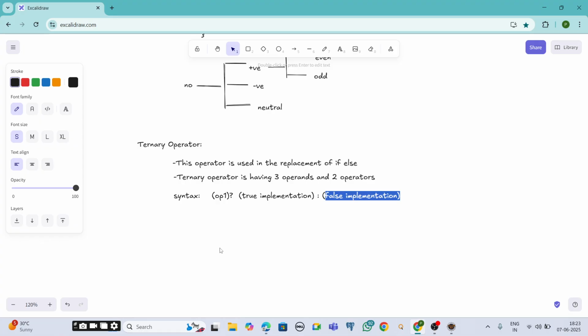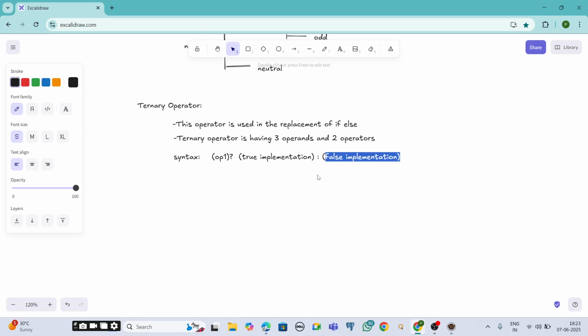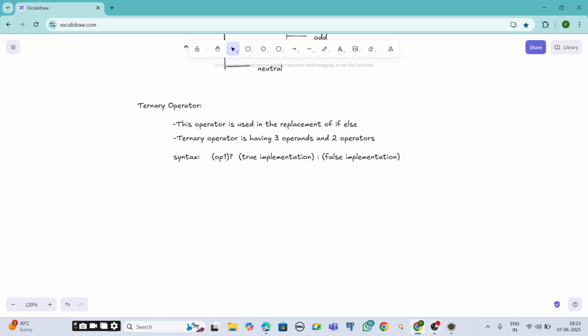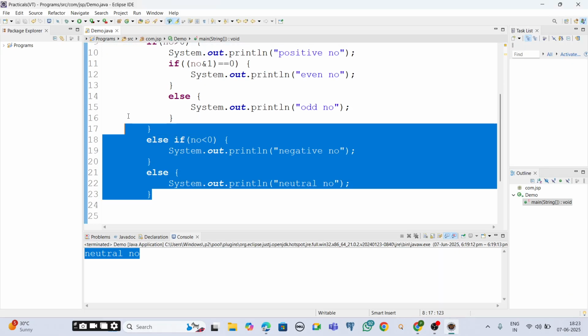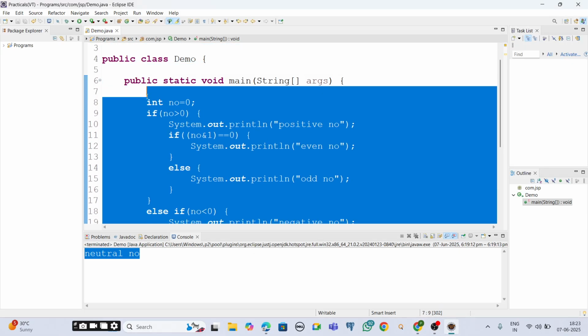Okay, so now we try this ternary operator with a small example. Let me show with the small example. Okay, so let me erase all these things.